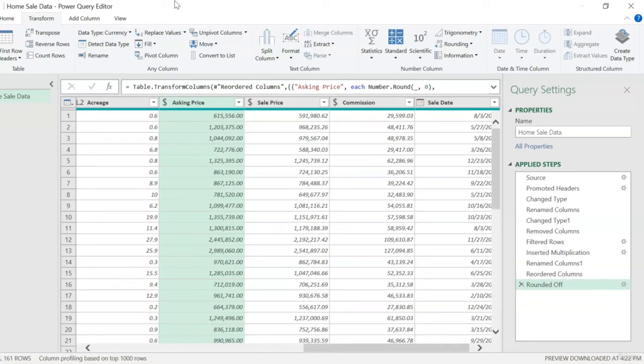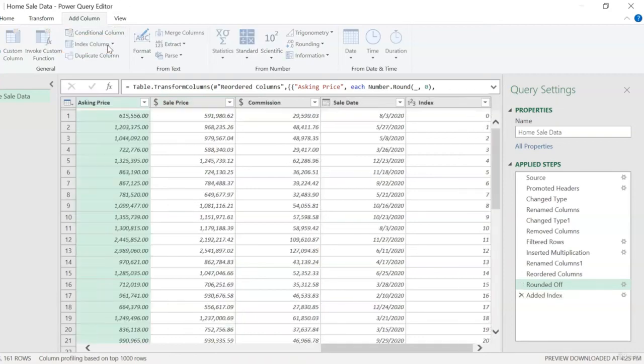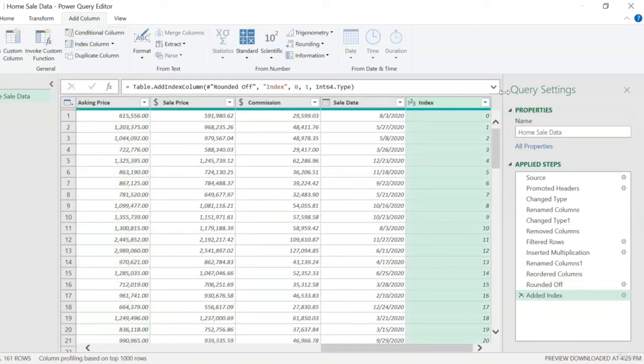And Power Query actually makes it super easy to add a column like this to our data. So since we're adding a column, we'll naturally click our Add Column tab. And right away, almost directly under the Add Column tab, I see a button for Index Column. So I'll click that. And by default, Power Query generated a sequence of numbers starting from 0 all the way to 1 less than the number of rows in our data set, which is almost what we wanted, but not quite. We actually want our sequence to begin with the number 1.